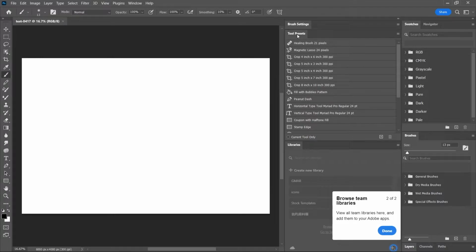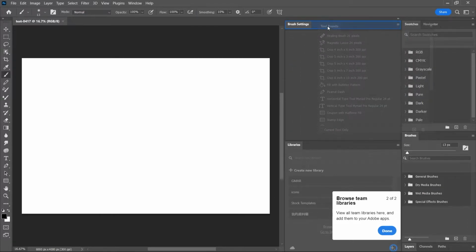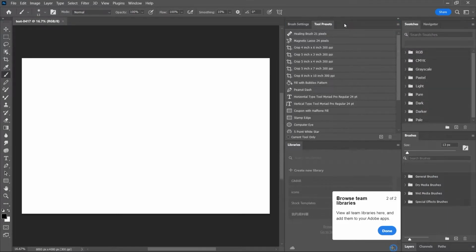What does that mean? So now I want to put brush settings and tool presets at the same floor, so I click on this tab and drag it to this floor on the blank space and release. And now they are together. And if you want to, now they are at the same floor, which means they are grouped together as well. If you want to manage them together.